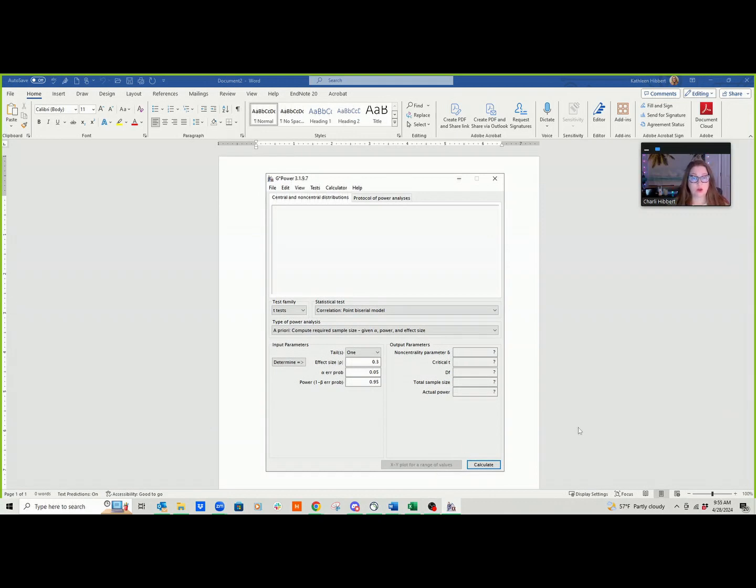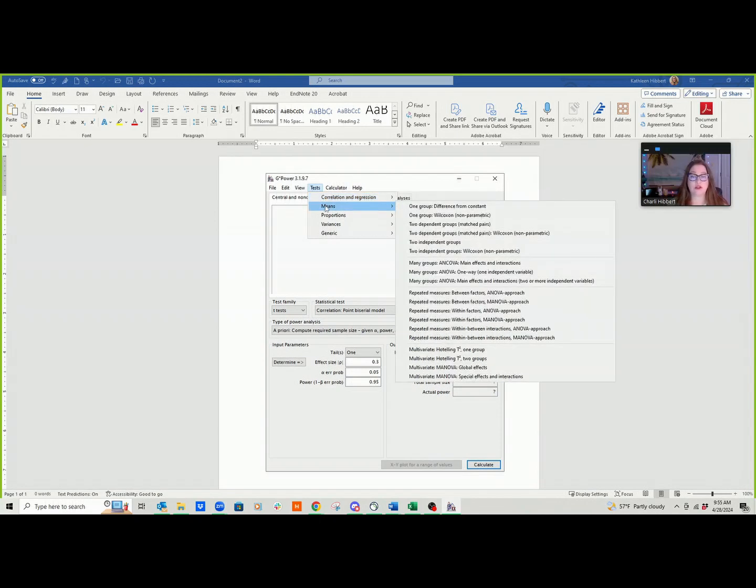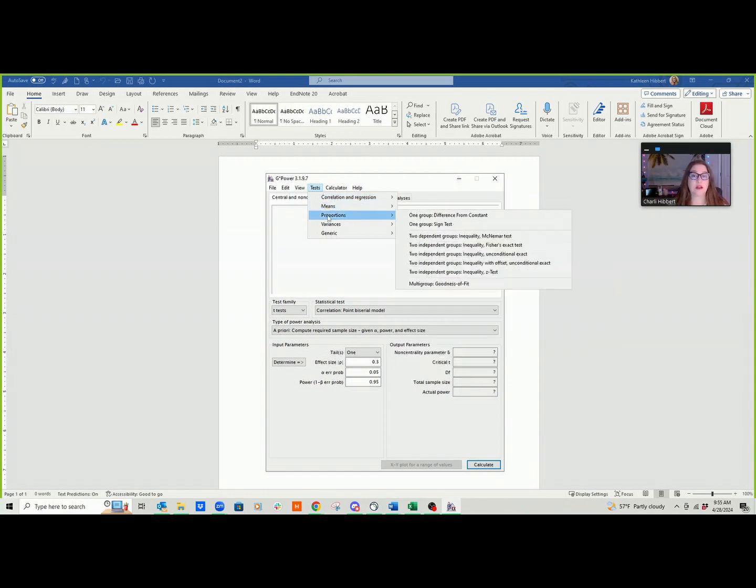So the first thing you want to do when you've opened it is identify the tests that you're planning on running. If you come up here, you can see where it says tests. You can see they have a lot of options if you're interested or planning on doing correlations and regressions, if you're interested in looking at tests that are going to be comparing means, different proportions tests. They have variances and some additional tests.